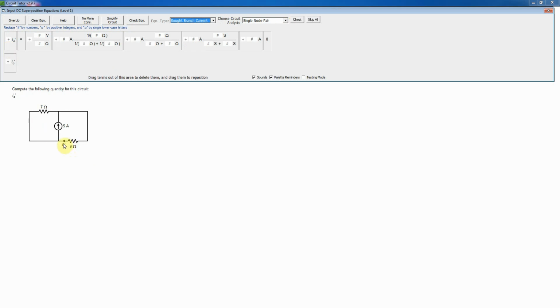And notice that this variable now, I0 prime, is not the complete current that we were after, the I0, because that is due to the sum of the two sources acting independently. And we've actually eliminated one of those sources so that we now have a single source circuit. So that's why this is called I0 prime and not I0.